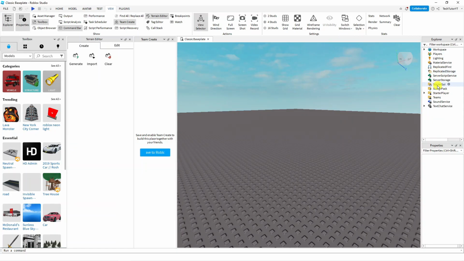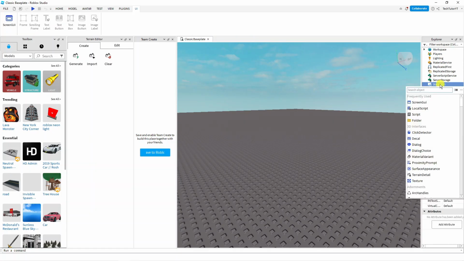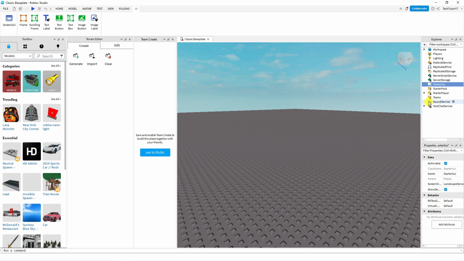Come across to the Explorer window, then navigate to the StarterGui folder, click onto the plus button next to it, and then click onto ScreenGui. You can rename this just by right clicking onto it. Go ahead and rename this to Health Bar. I'm just going to do that now.